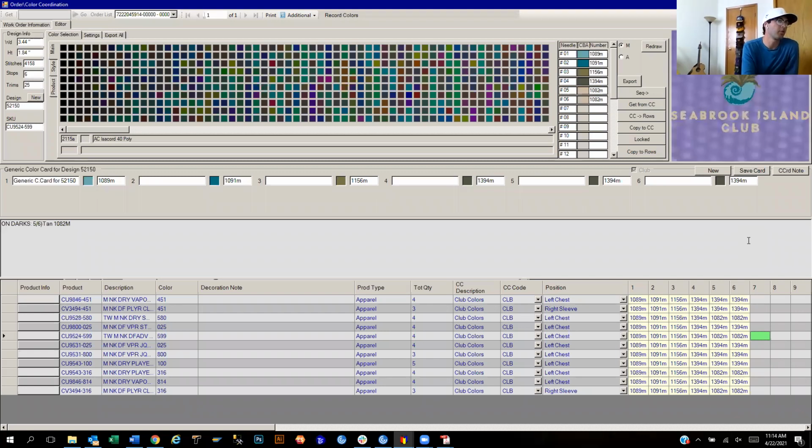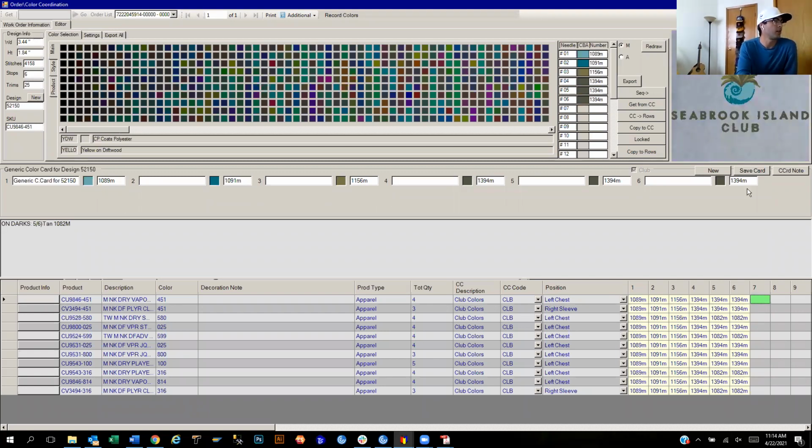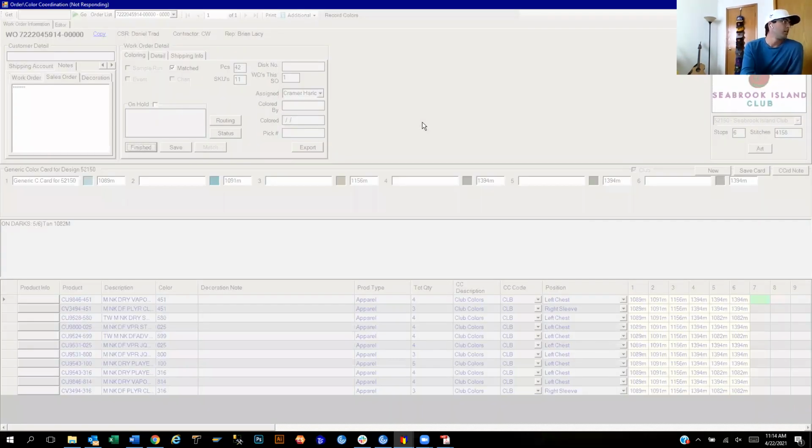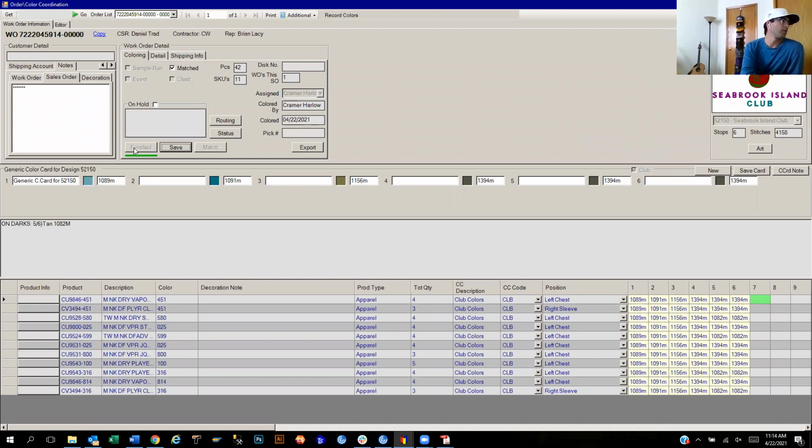So then I'll just scroll back up through them one last time, give it a check, and these look good. Now, once the order's colored and all the stops are in, I'm going to go back to the work order information screen and just hit this finish button right there. And once that grays out, you know that the work order has been finished, and it's going to advance to the next stage for C&W.